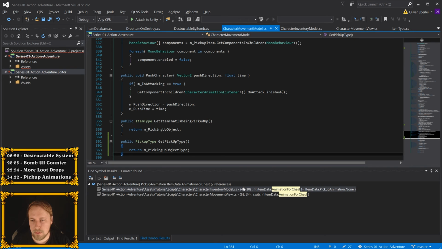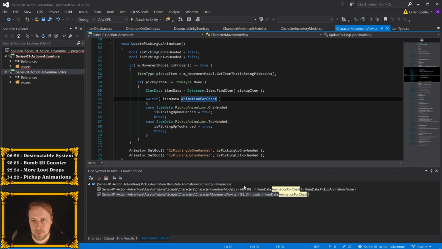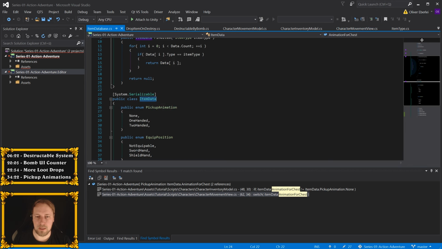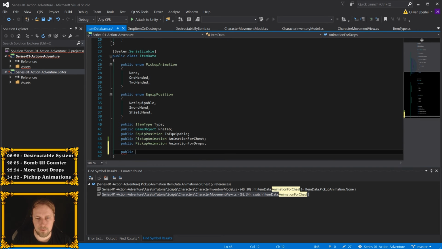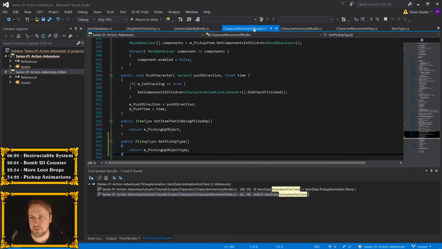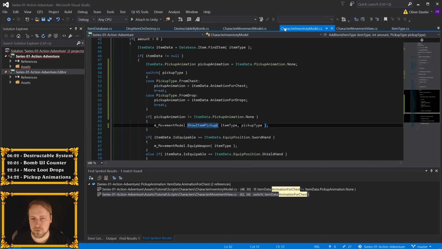And I guess in the item data we can create a script called get pickup animation for the pickup type. So we can use that all over the place.